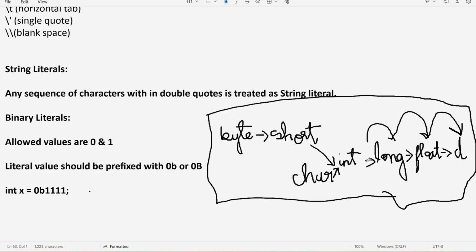Why is this sequence important? Because if I try to put a long in an int, meaning the reverse sequence, it will give you an error. So always keep in mind that this is the sequence where you will not get an error. For example, if a variable is of short type, you can keep a byte-size value in it. It's all right; there will be no error.